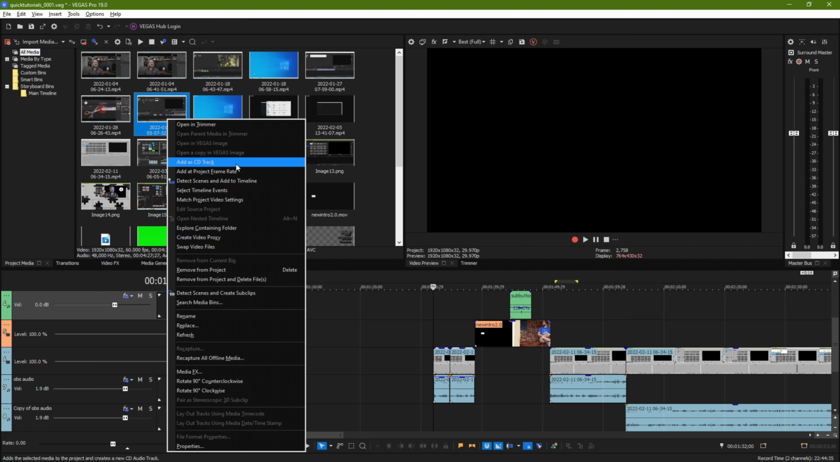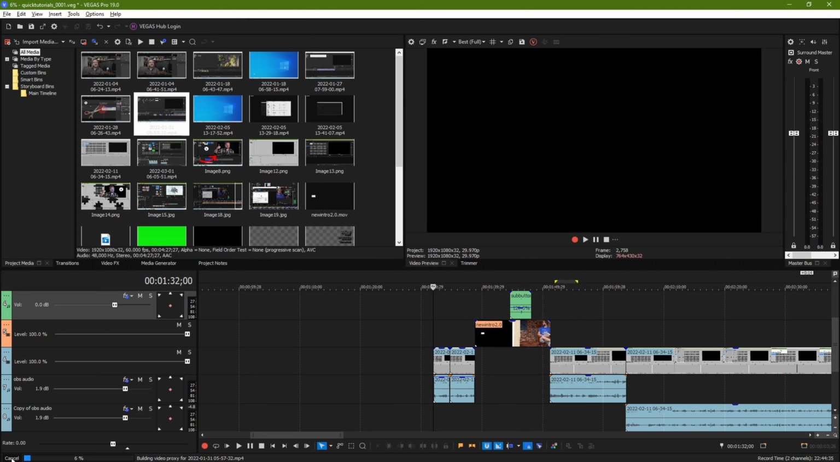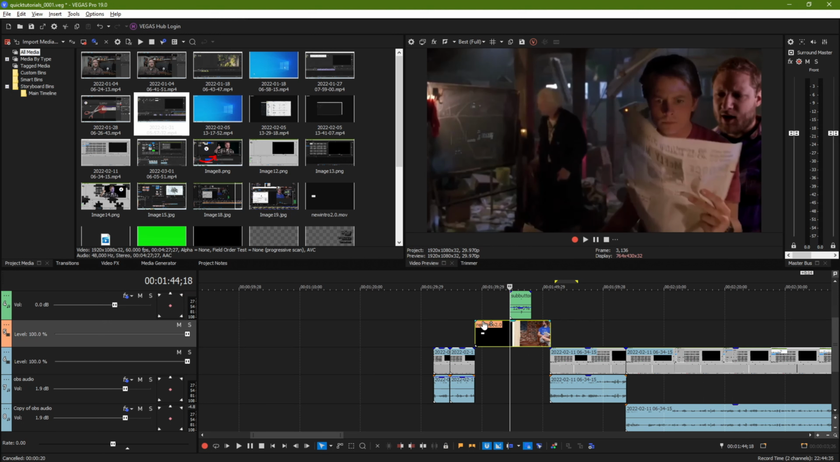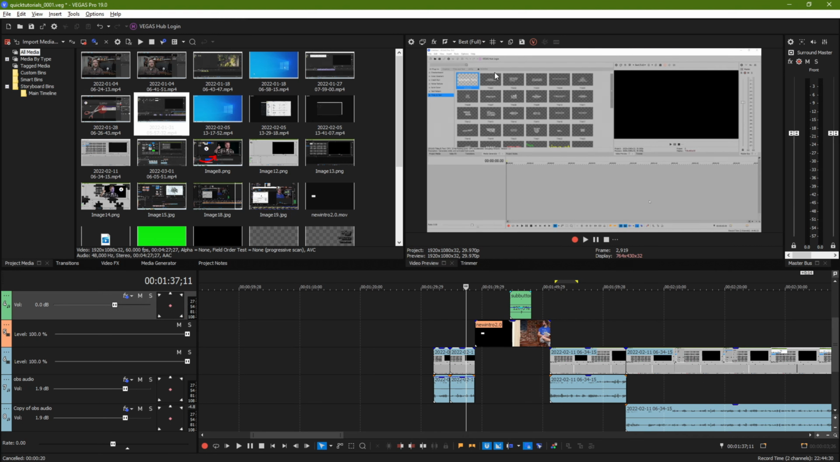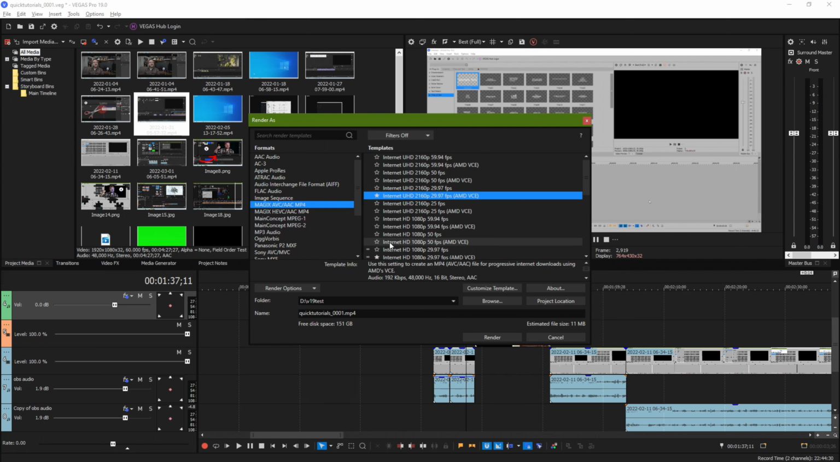When you create video proxies and you use the create proxy button, what a proxy is is covered in more detail in another video, but as it says here, video proxy is being built. You can cancel this operation by clicking the cancel button on the left side of your status bar. Creating a video proxy for certain files compresses media formats and dramatically increases speed and performance. When you do that through Vegas, I'm going to cancel the operation down here in the corner. When you do that through Vegas, it will automatically swap the video files back when you render out, and I'm going to talk about that more in a second. When you render your video, it will automatically render with your original videos, not your proxies.